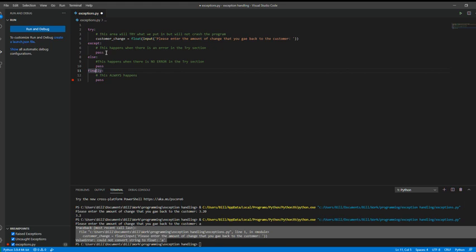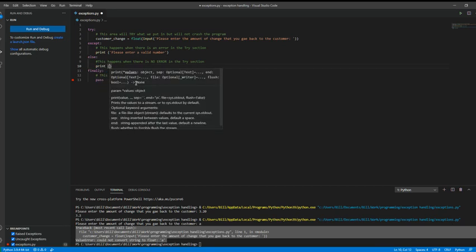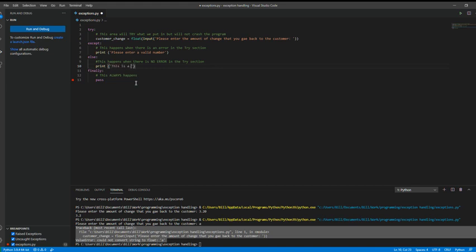So let's come in here to our except. What do we want to do when this thing has an exception? We're going to print out "Please enter a valid number." Okay, so that's going to happen if we have a problem. In our else, we're going to print out "This is a good number." There we go. Now let's watch this thing work.